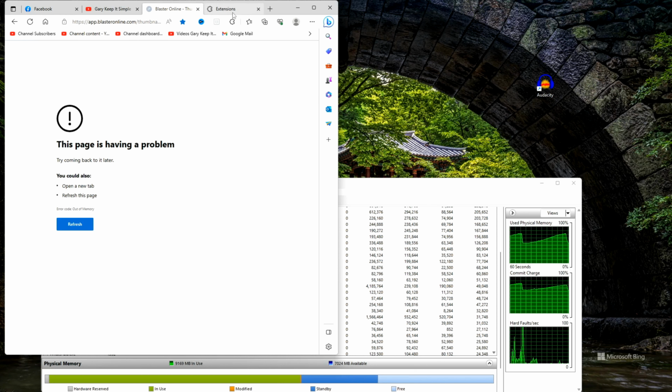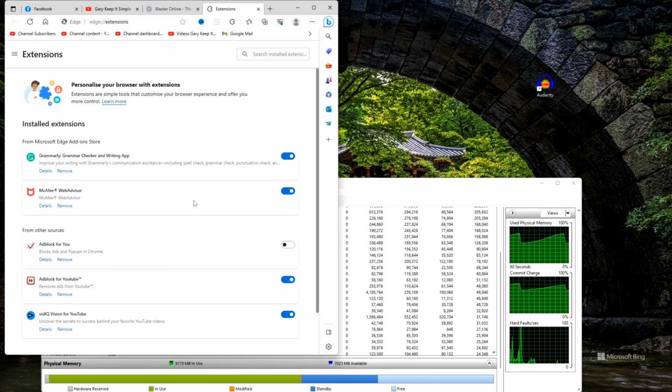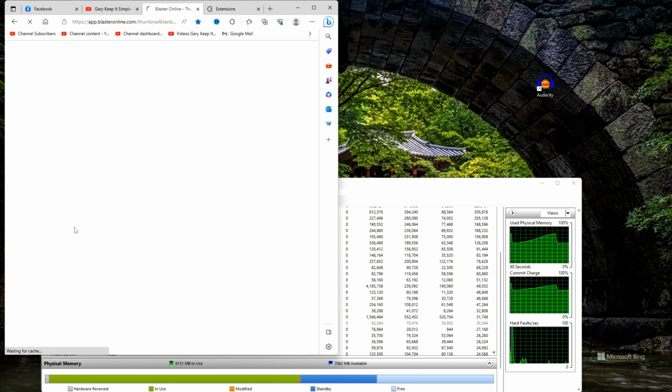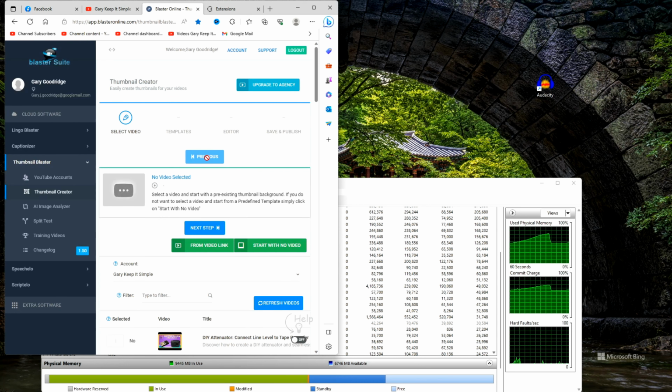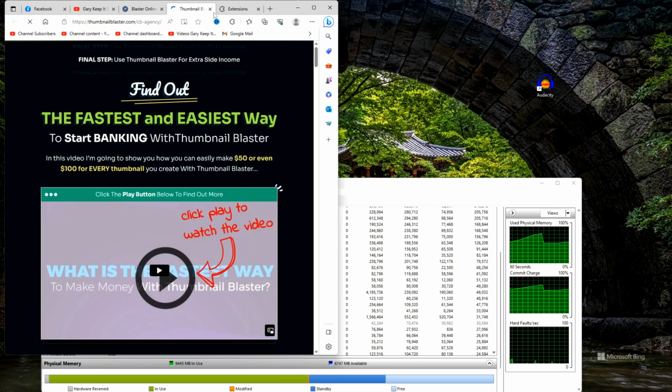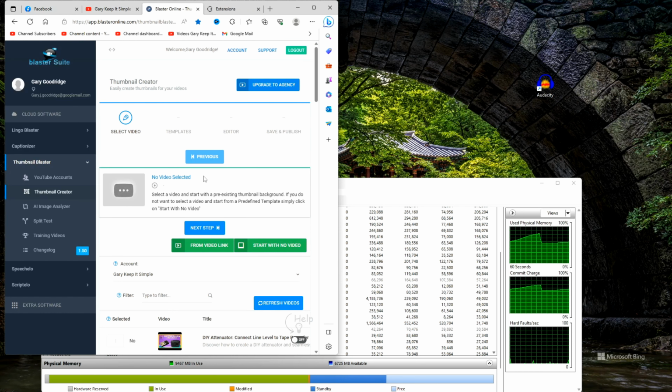Okay, so let's go back to extensions just to prove it. We turn the McAfee Web Advisor off, and we go back to Blaster, and we click on refresh. Let's do a refresh, and twiddle twiddle twiddle, it's up. It's not actually operative yet, but oh, there we go, it's operative. I didn't want to click on that one.